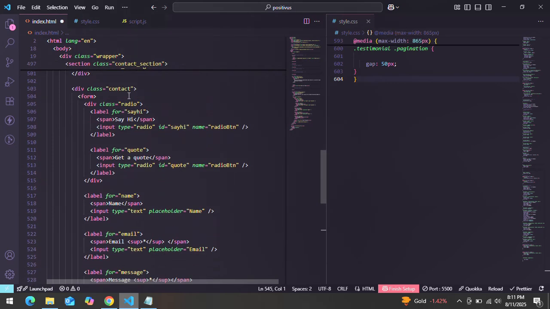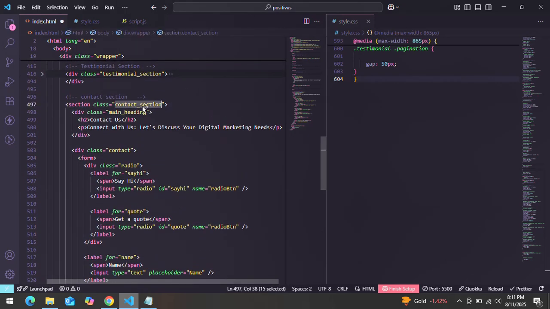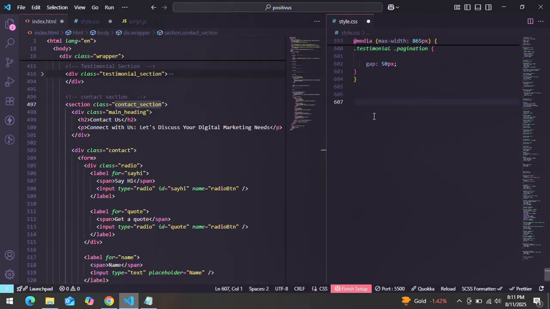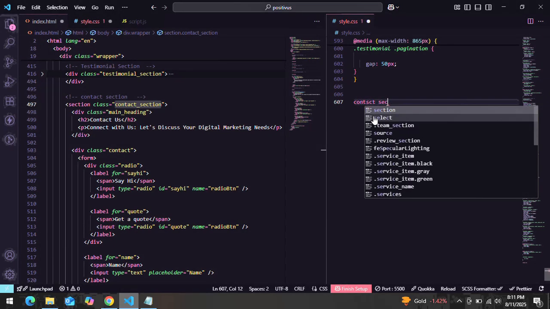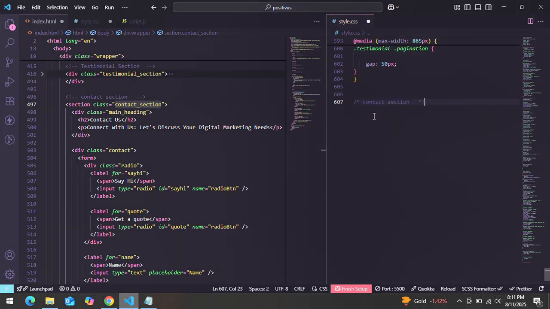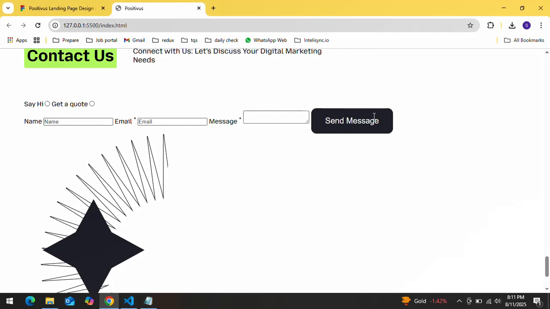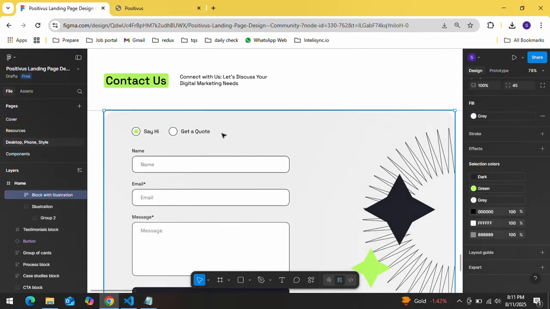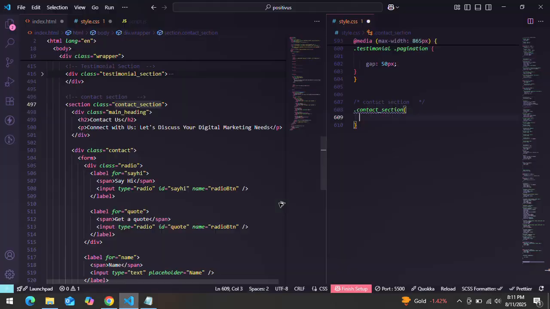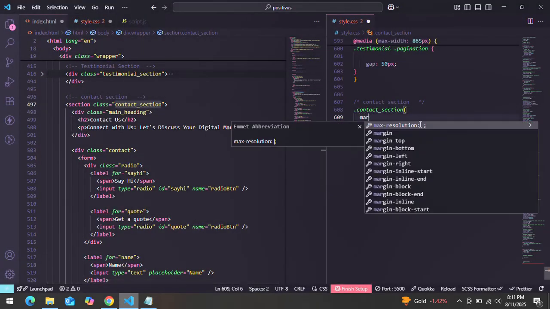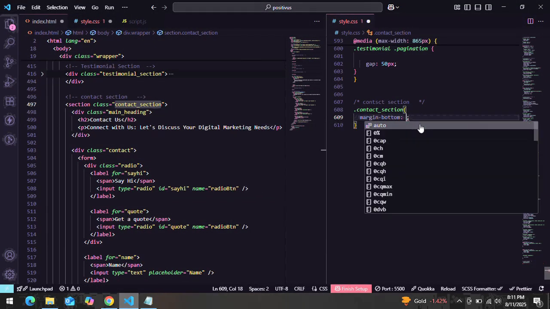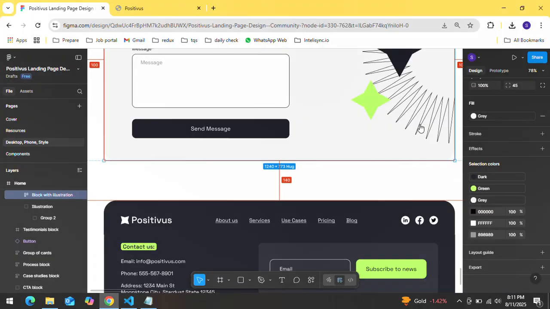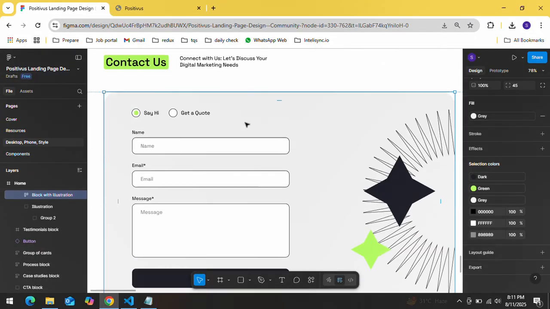Okay, now let's start with this contact section. So here I'm going to use contact section. All right, and here let's see the design. So what we have, okay, we have from bottom 140 pixel. So what I'm going to do, margin bottom 140 pixel. Okay, now let's see the design.